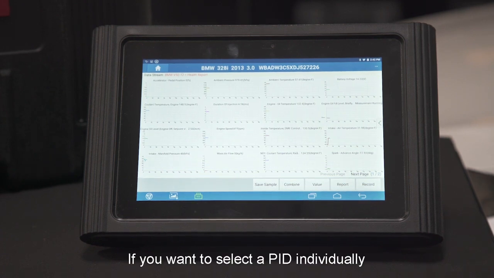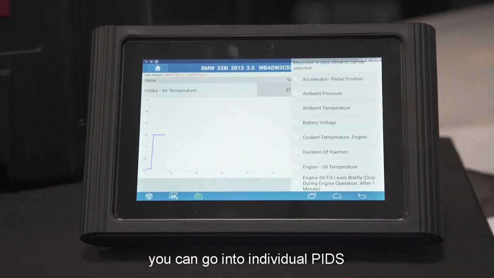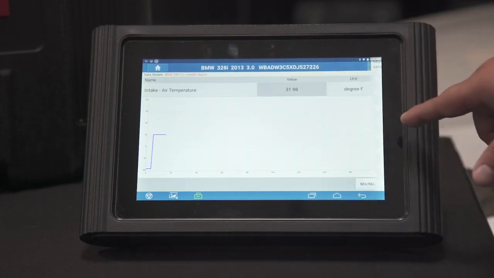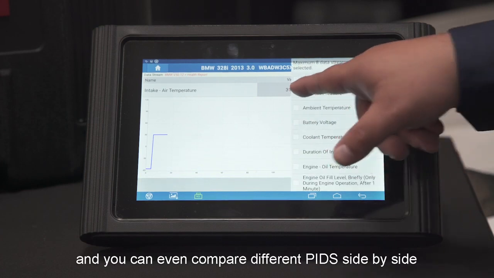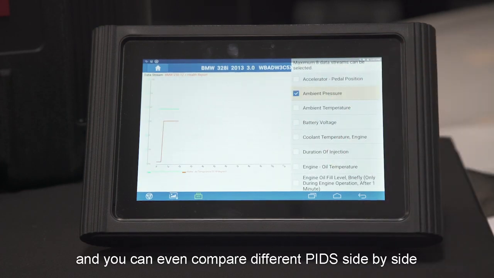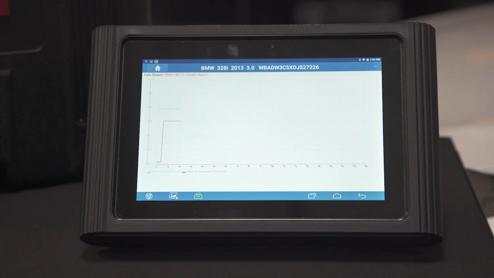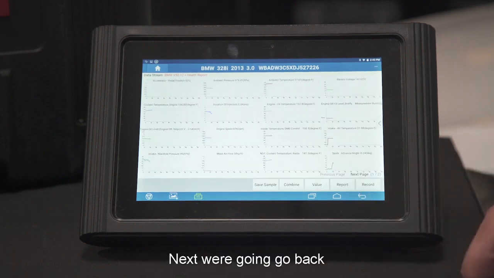If you wanted to select a PID individually, you go into individual PIDs. And you could even compare them, different PIDs side by side. Next, we're going to go back.